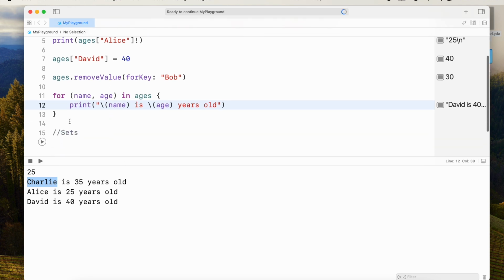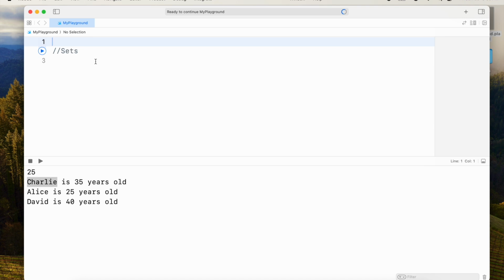So that's dictionaries. Now let's look at sets. A set is an unordered collection of unique values. So what does that mean? It's not ordered like an array. So it's like a dictionary, but it has items inside it like an array, but they are of unique values. You can't add two values which are the same.